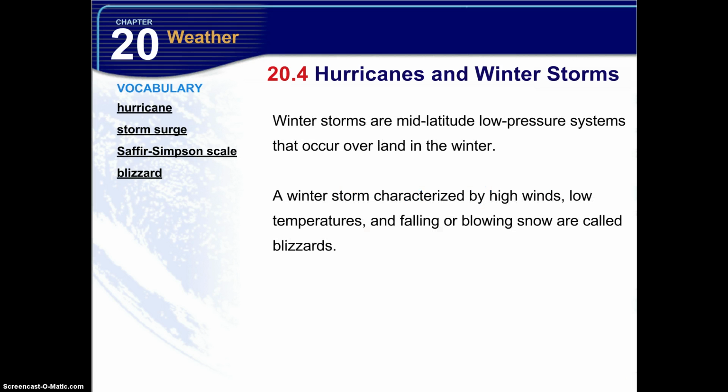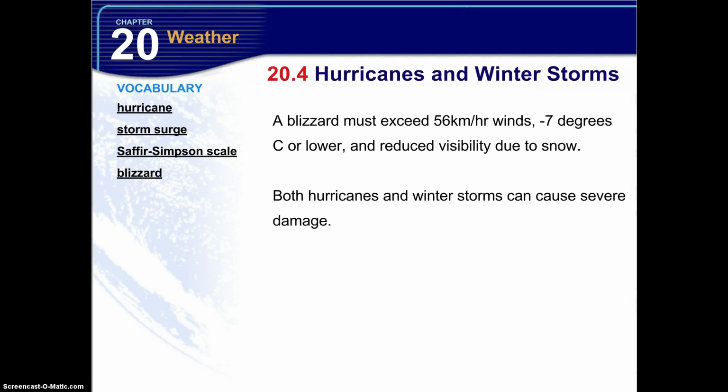Now winter storms are mid-latitude low-pressure systems that occur over land in the winter. A winter storm characterized by high winds, low temperatures, and falling or blowing snow is called a blizzard. Now a blizzard must exceed 56 kilometers per hour winds and a negative 7 degrees Celsius or lower, and reduce visibility due to snow. Now both hurricanes and winter storms can cause severe damage.